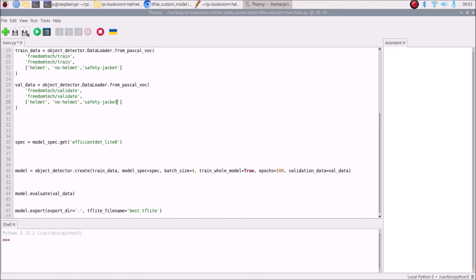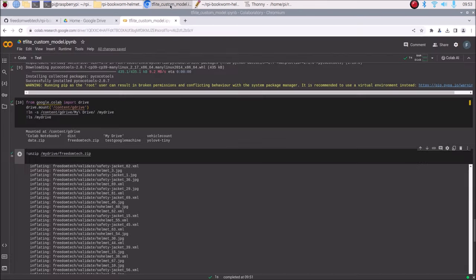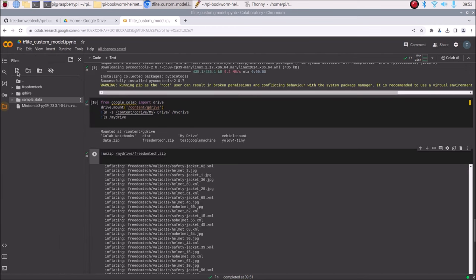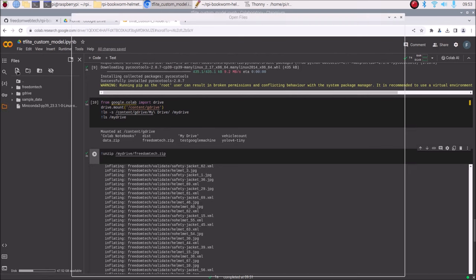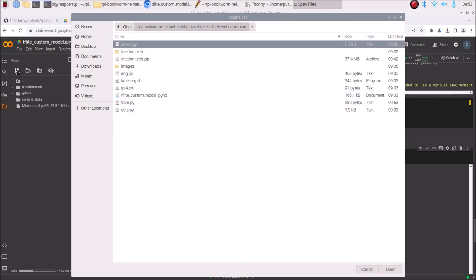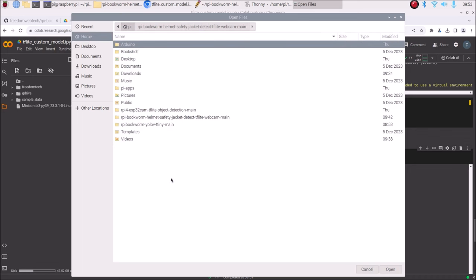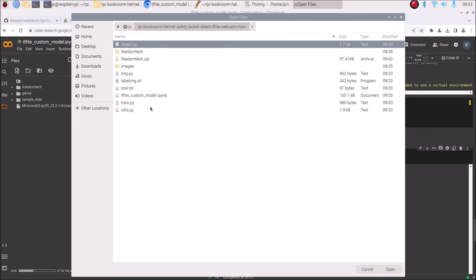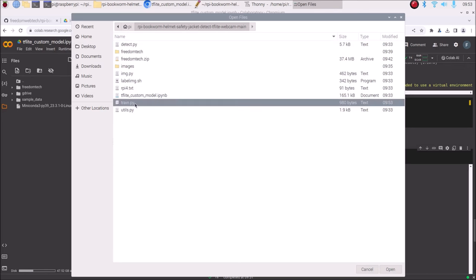Done. Just save it, and now open our Google Colab. Just click on this folder button, and then here, as you can see, click on upload. This is just a sign, or we can say logo. Click on that button and it will open our local file manager. So just go home and then go inside our repository, and we have our train.py file.